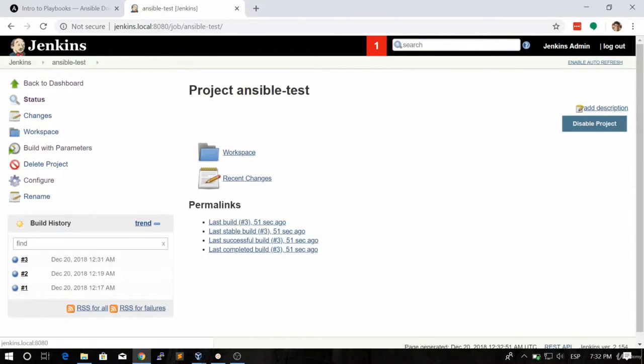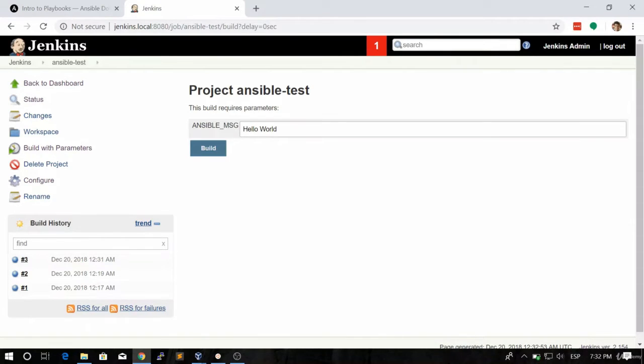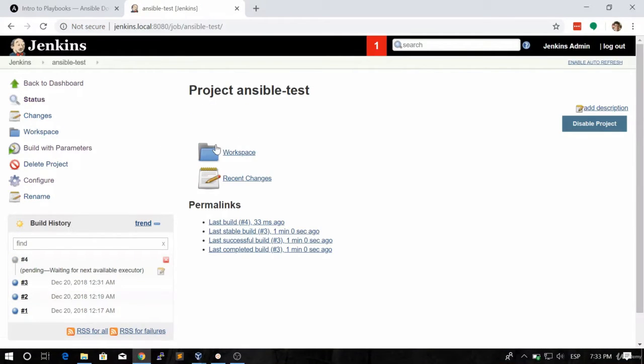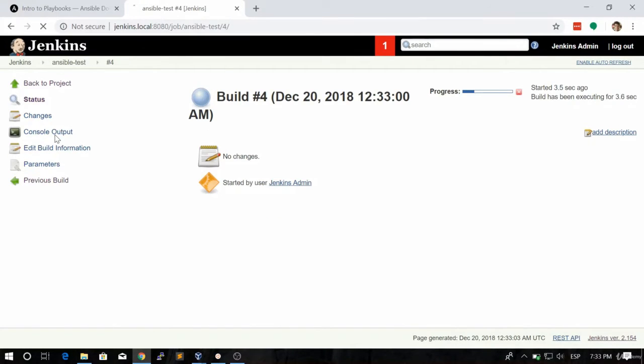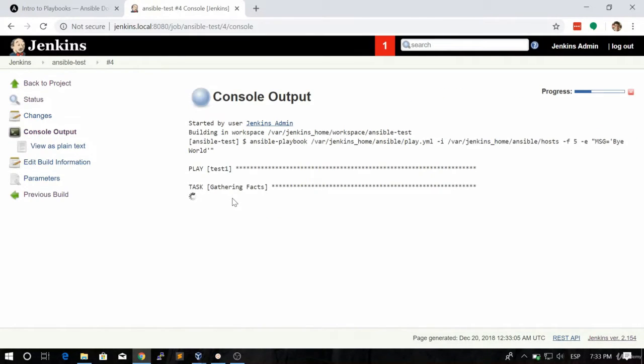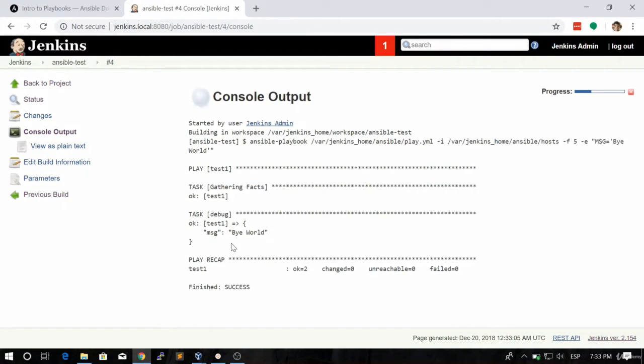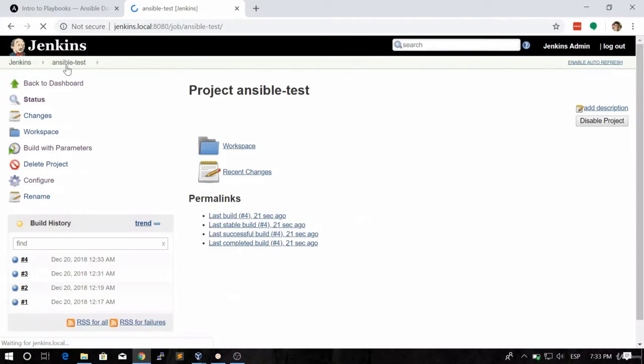So let's use another string here, for example, bye world, just to say something instead of hello world. We click on the build button. Let me refresh this in here. And if we take a look at the console output, this is actually connecting to the remote host in this step, and then it's printing the variable in here that we're passing as a parameter. So this is actually pretty cool.